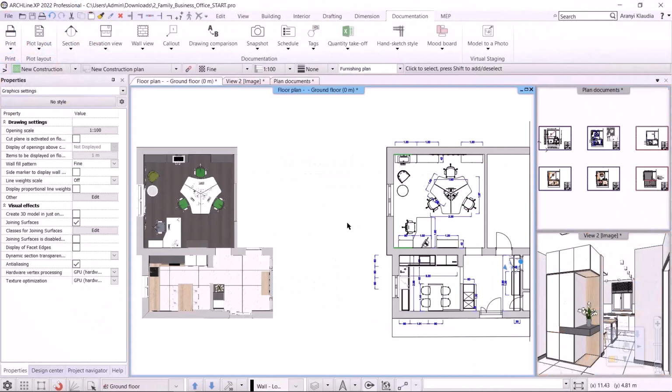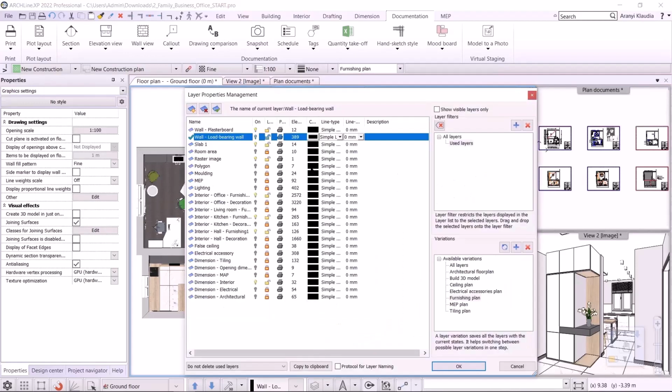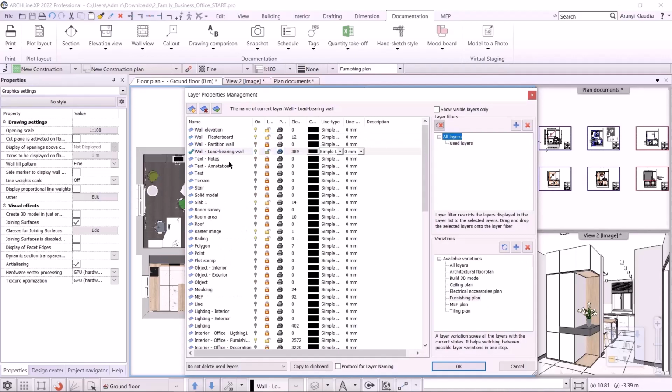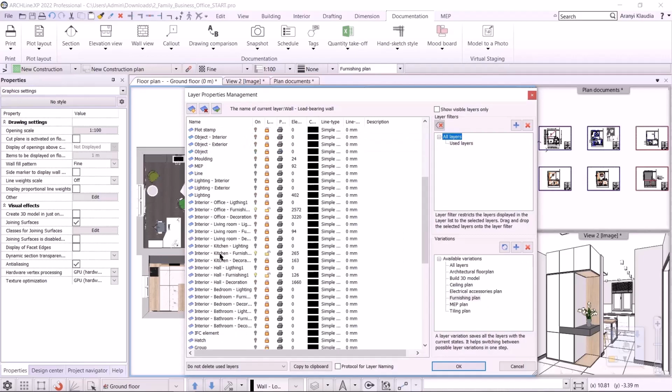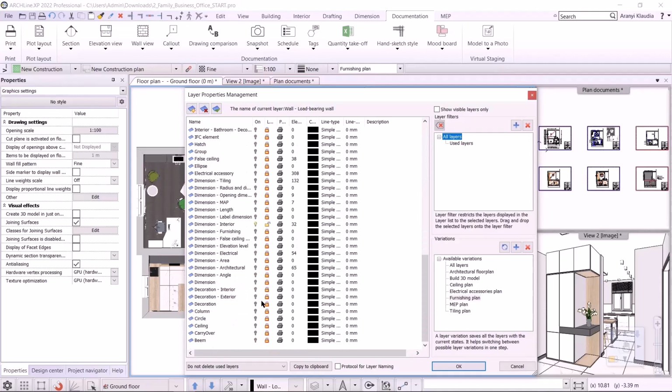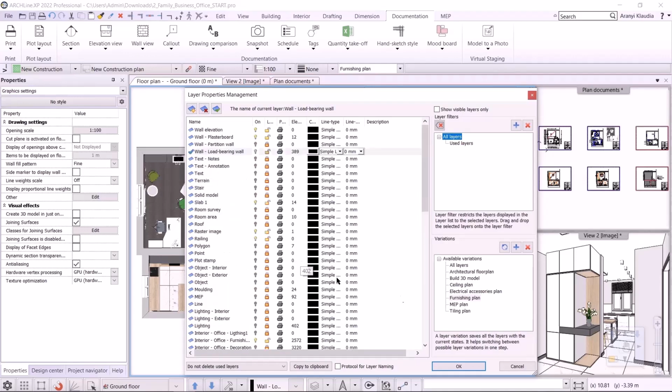Let's go back to the program and see how we can create our own set of layers and how we can save the layer system we have created and make it default and use it in other new projects. I open the Layer Manager to see the layers we have created. We've created new layers for the hall, the office. We have also created some for interior dimensions and for the ceiling in this project. We can save these by making them default.